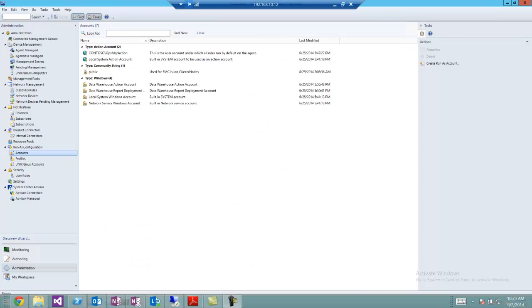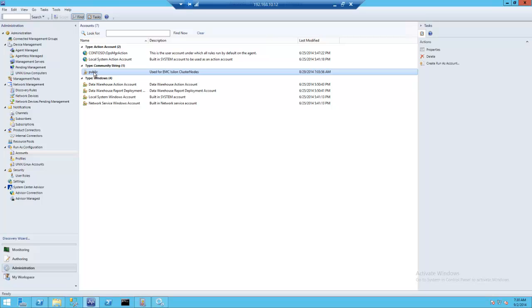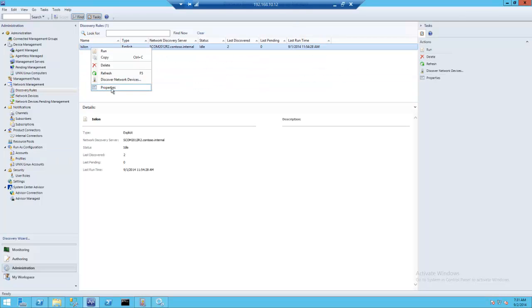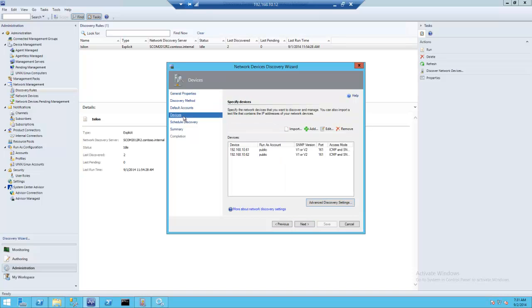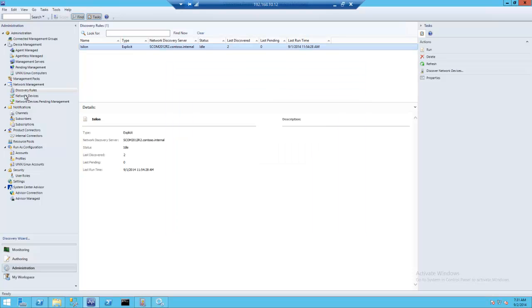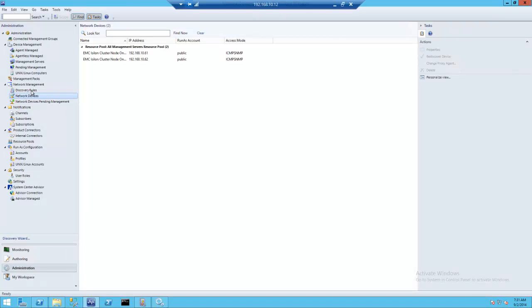Let's go over the required configuration for the Management Pack operations. First of all, you will need the community string account, and you will need to define also a discovery rule, like I have it here, for the cluster nodes that you are about to monitor. And you must make sure that you are successfully discovering the network devices.